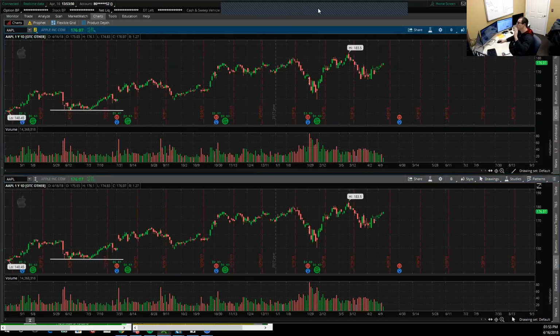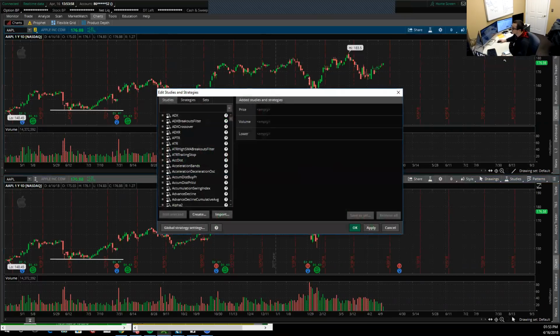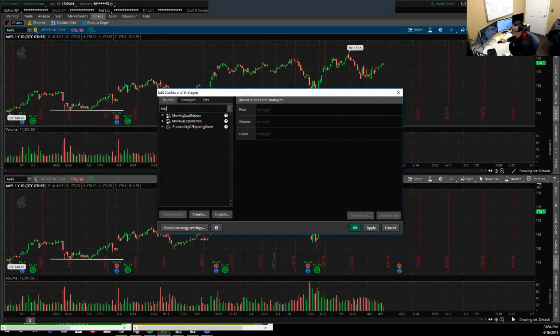The easiest way to add moving averages onto your chart is to go up here to Studies and click Edit Studies. From here, if we want to do exponential moving averages, all you have to do is start spelling out exponential. You're going to see it is abbreviated to Moving Average Exponential. It'll be the second one down. Double click that, and as you can see, it provides us with one input.